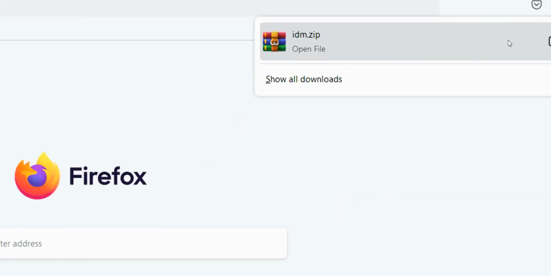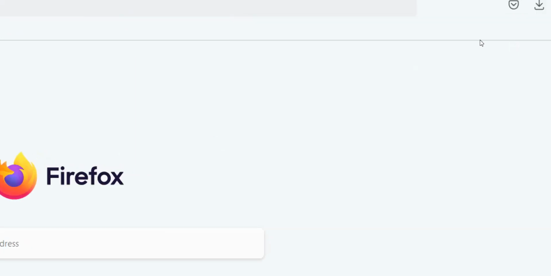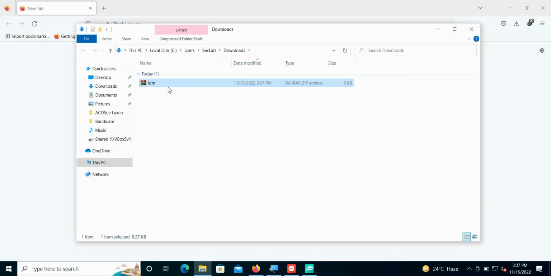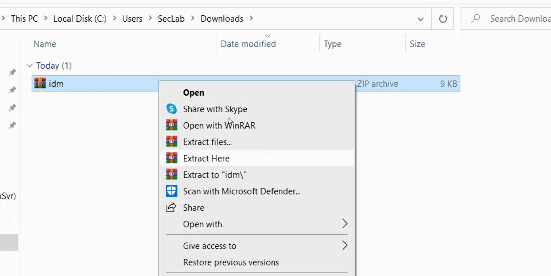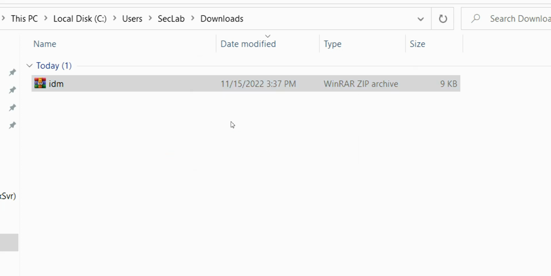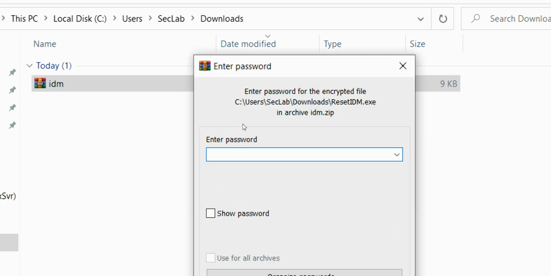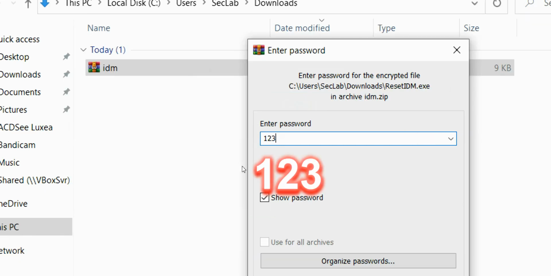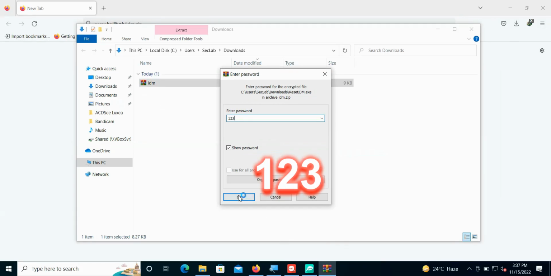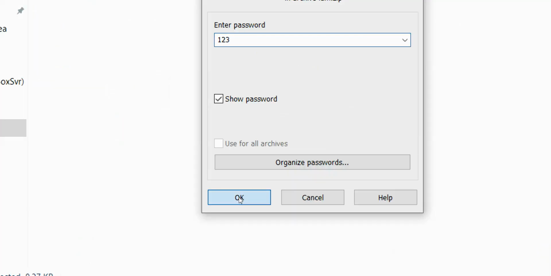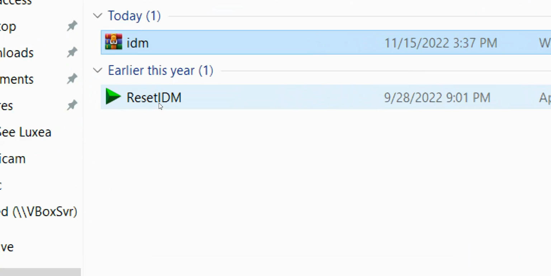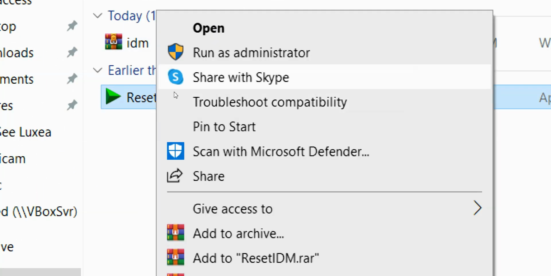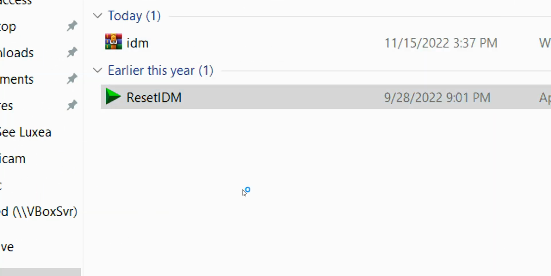Open Downloads folder and extract it. Use password 123. Run the file as an administrator.